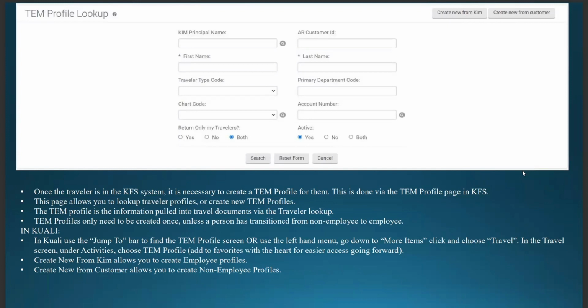Okay. So in Koala, you can use the jump to bar to find the TEM profile screen that we're looking at, or you can use the left-hand menu, go down to more items, and click the travel button that pops up. Once you're here for the employees, you're going to go to this button here, create new from Kim. And this is where you're going to find your employees. Create new from customer is going to be where you find the non-employees that you've had Fort Collins set up.